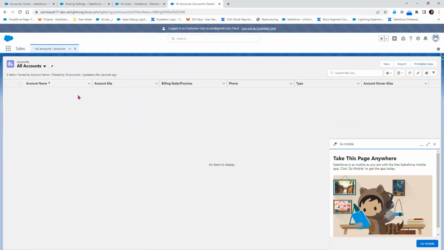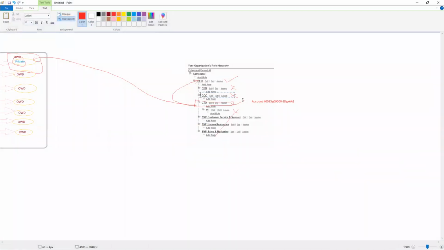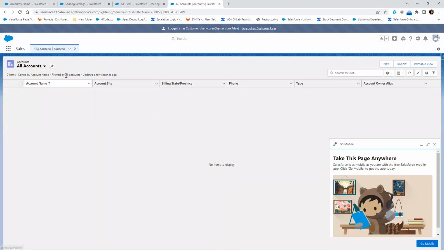Is this person able to see? He cannot. This person is not able to see, which is right. This person should not be able to see. That is working fine. He is not even seeing any record because this person has not created any record. Other records I cannot share with this person because we have an OWD setting as private. Now let's log out.